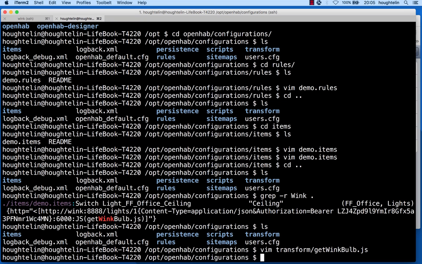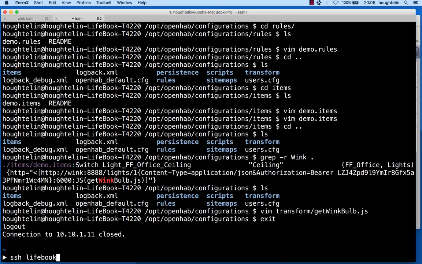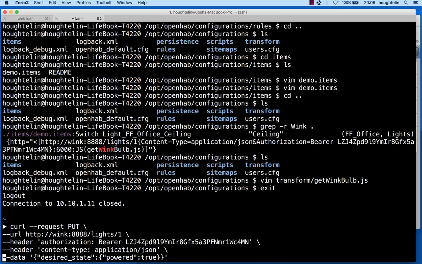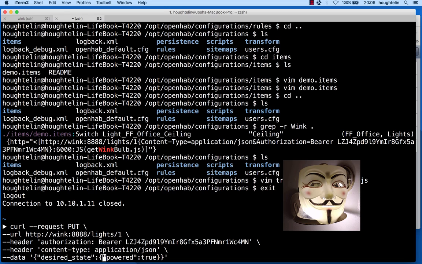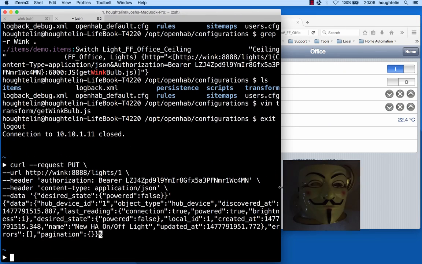Well, we'll find out. So now, let's see here. If I go back over, this is not actually going to do anything. But it should, if it's reading it right. Yep, so the light's on, and then if I exit out of lifebook, and there we go. Change this to false before we hit enter. We're going to turn it off. Oh, there goes my light. It turned off. Waiting for it to realize it in the app. Sometime today. There it goes.